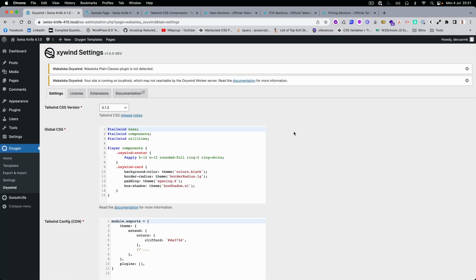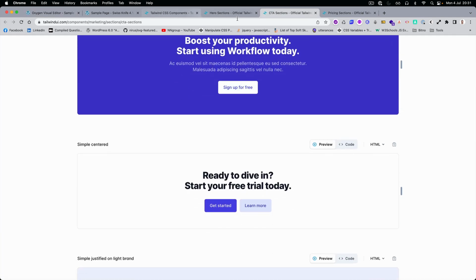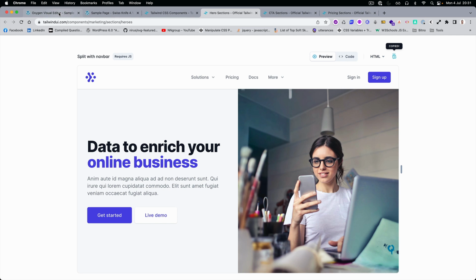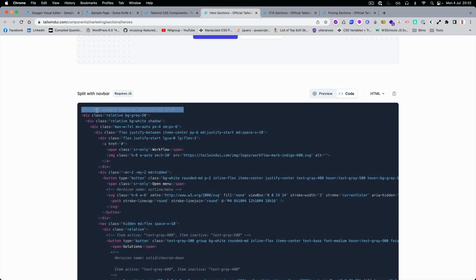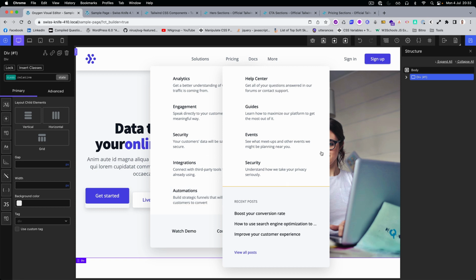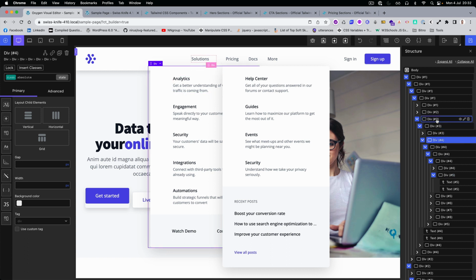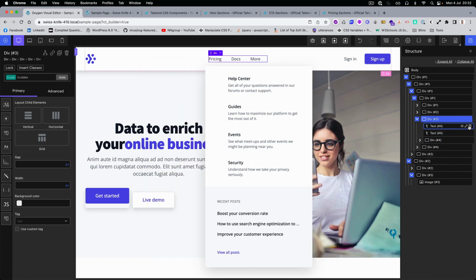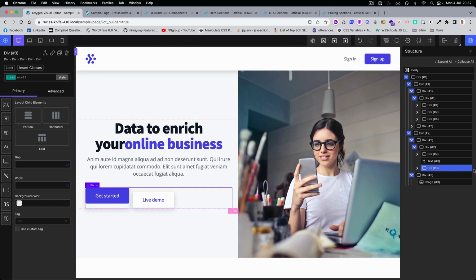Okay, for the next example, we have OxyWind installed, because we are going to paste the Tailwind design set. Yeah, let's actually do this one. So we are going to copy and we are going to paste it. What you can see here, this example requires JavaScript, so that's why you can see those elements not fixed, but you can add the JavaScript as well and fix it. But you can see that this is a little off.